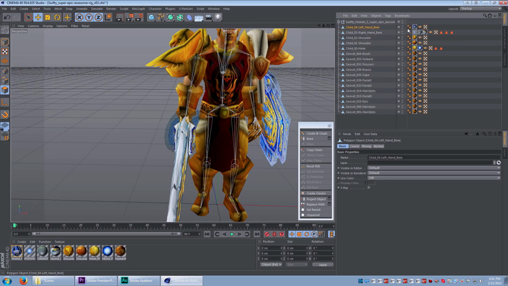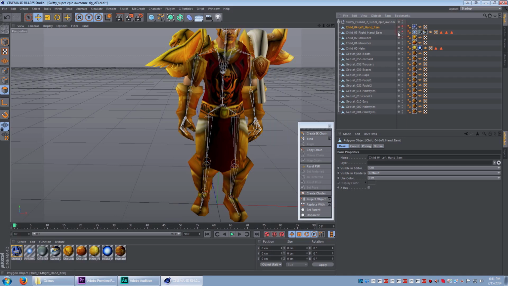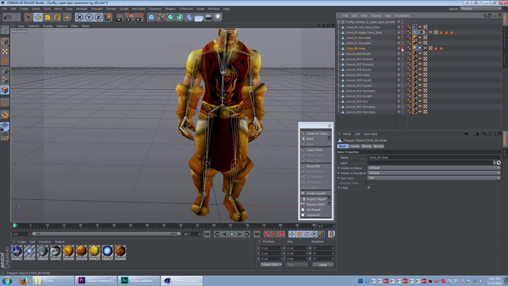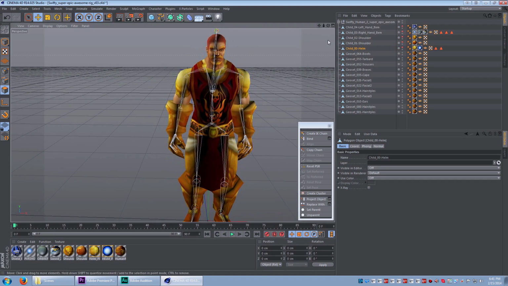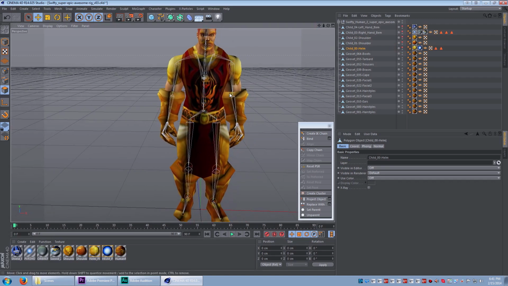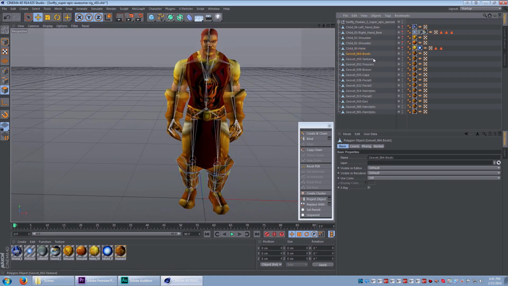But this part is tricky. I'm going to hide some of the items. Like I'm going to hide the gear. I'm going to hide the shield and the sword. I'm also going to hide the shoulders and the helm. The reason I'm doing this is because I do not want to bind the gear to the skeleton. You'll see why. I'm going to hide the boots.